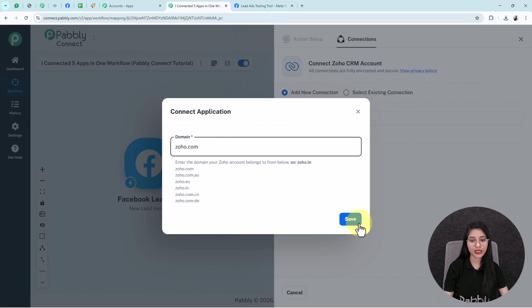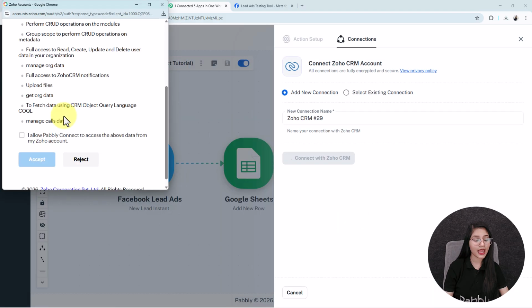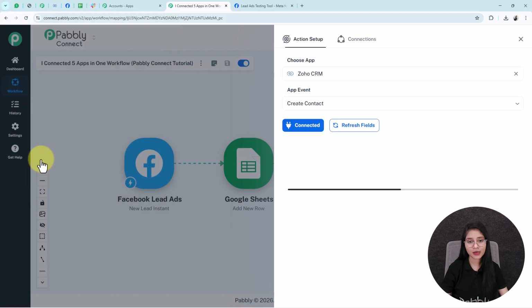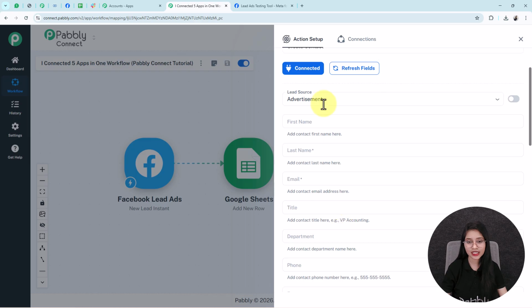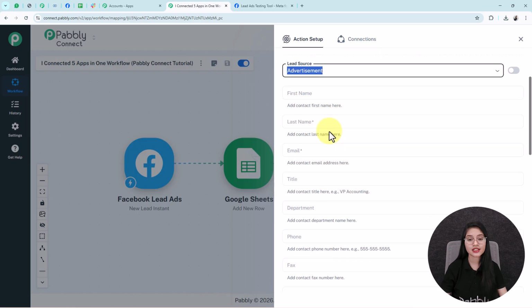After pasting the domain, I am clicking on the save button, and then Pabbly Connect is asking me for my permission, so I am permitting it by clicking on this accept button, and see how easily your Zoho CRM account is going to be connected to your Pabbly Connect account. Next the lead source I'm going to select as advertisement.